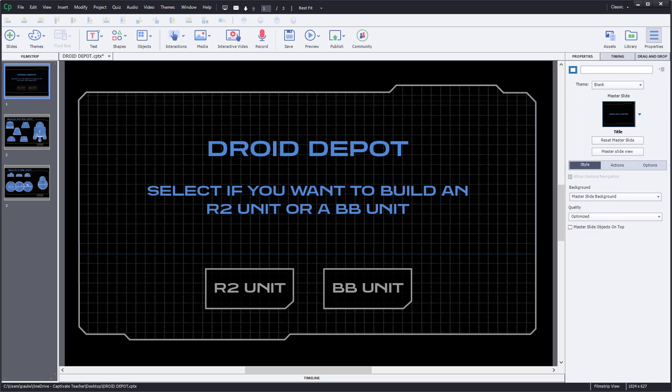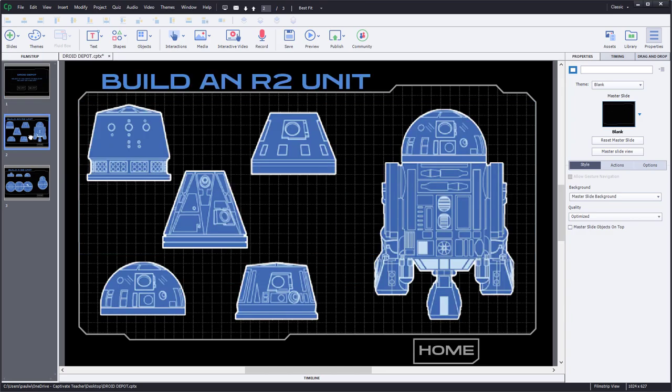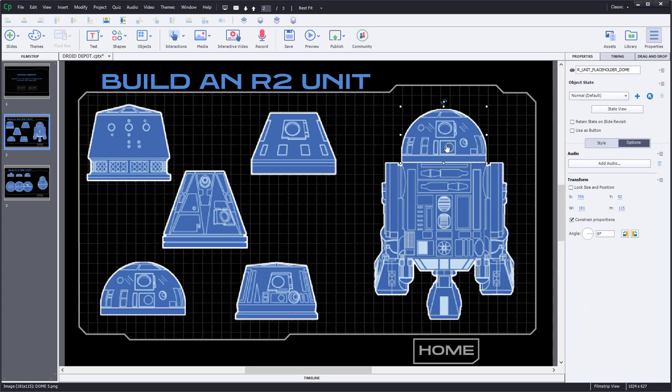Here's the elements of the project that I've put together. You can see on my screen here. And I've got a main menu where you can choose to either build an R2 unit or a BB-8 unit. And I thought it would be interesting to do a drag and drop, which would, I think, more closely approximate the building of an actual droid here. So over here on the build an R2 unit, I've got the body of R2-D2, and of course I have his dome head as well.